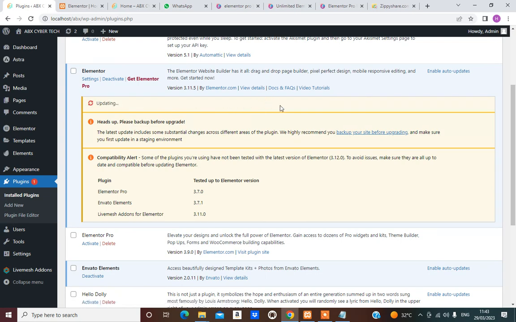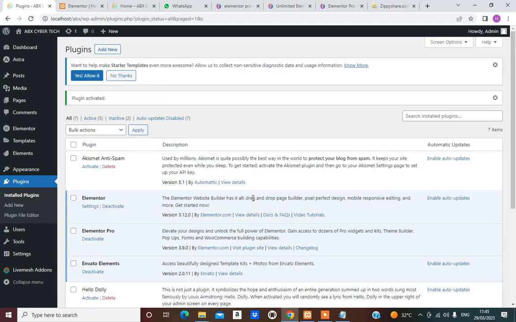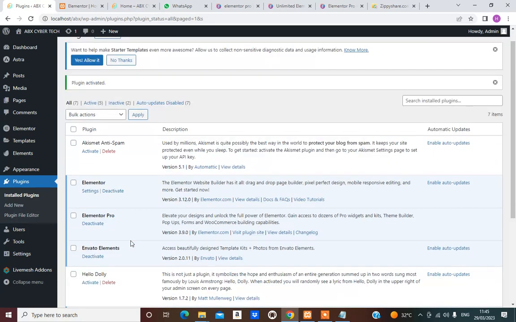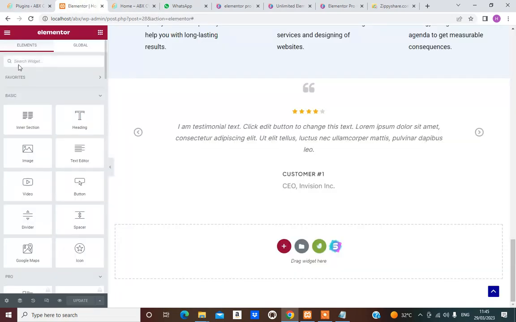Okay, so everything has turned green, so you don't update it. The next thing for us is to activate this Elementor Pro. Okay, now we are good to go. We have Elementor and Elementor Pro installed in our website. The next thing is for us to come back to this place and refresh so that it can actually take effect here.